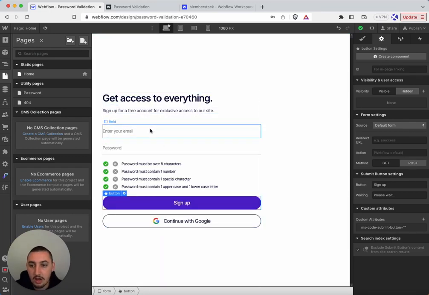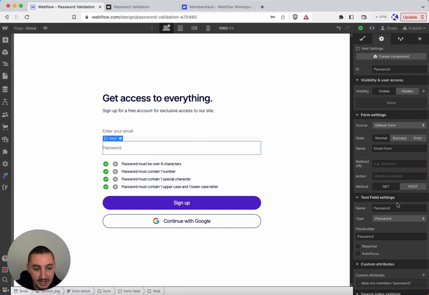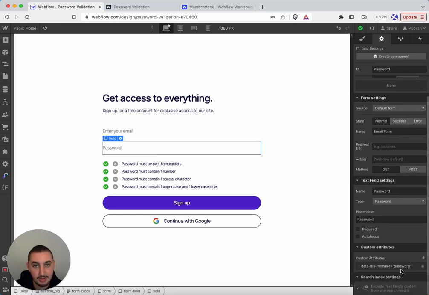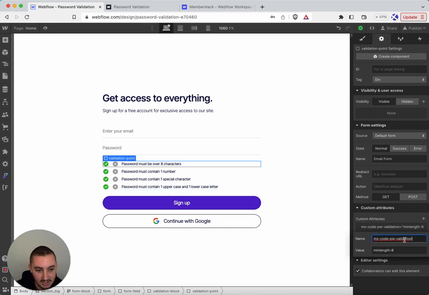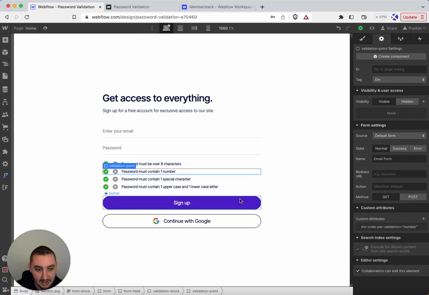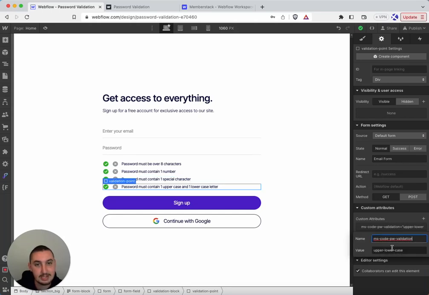Now, what we've got over here is our password field, which is data MS member password. Just as always, you don't need to add any additional attributes to it, just leave it as so. Then we also have this box here, which has everything and each one of these points, as you can see, validation point, you don't need to use the same classes, by the way, has an attribute like so, ms-code-pw-validation. They all have that. This one is number, this one is special character, this one is upper lower case. So that's it for that.